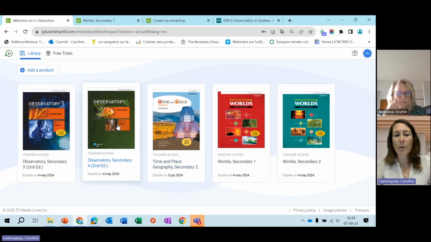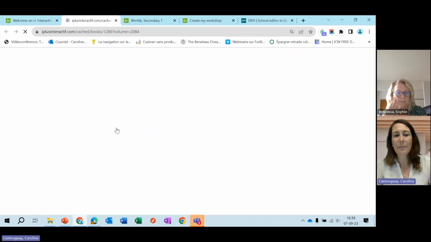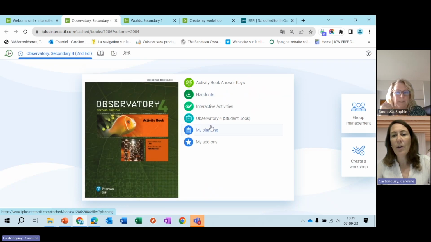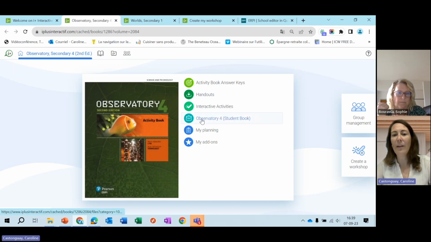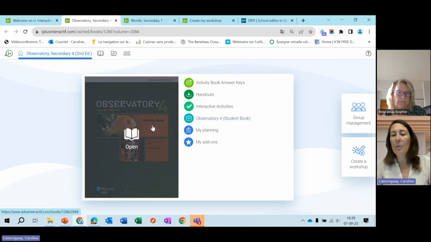If I'm in Observatory, for example, it's a teacher's access. Yeah. See, you've got your student manual over here, and you've got access to your activity book. So you could navigate from one to another. Should be the same thing for your students as well.